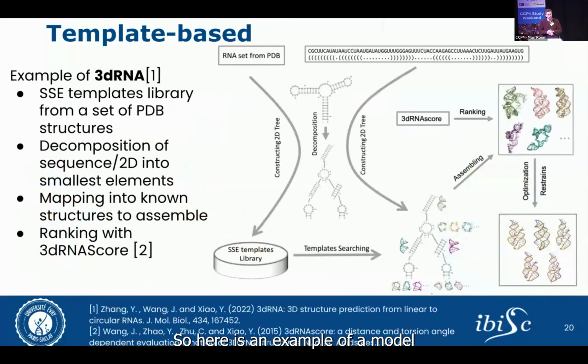So here is an example of a model called 3dRNA. I show it because it's a good representation of the template-based approaches. Given a set of RNA, they will create an SSE template library. And then, given a new sequence with its secondary structure, they will decompose it and look in the template library to find the 3D fragment associated with the secondary elements.